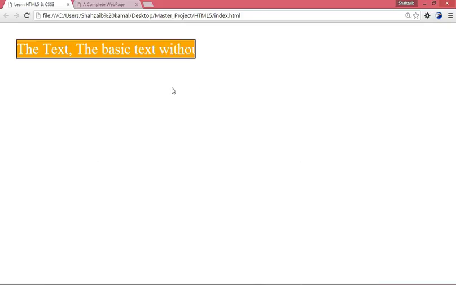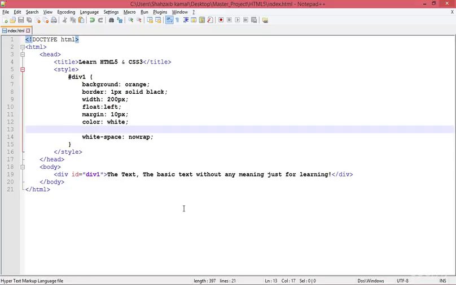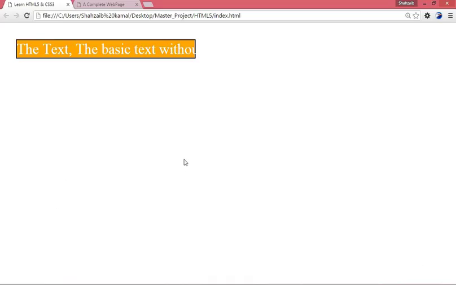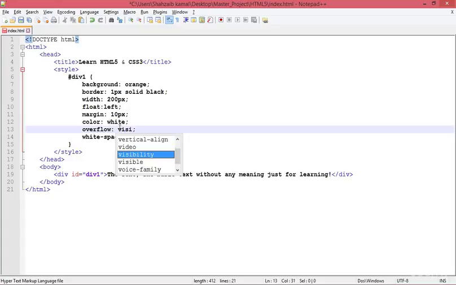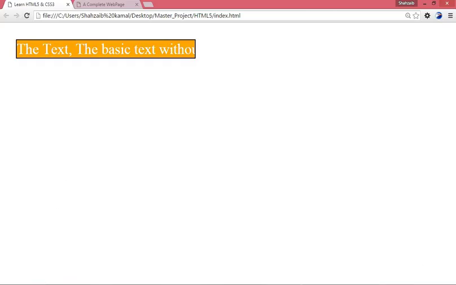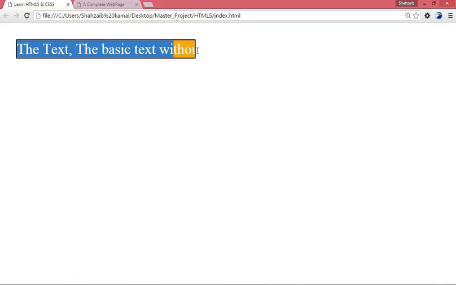Now when white-space nowrap comes, it's not wrapping, which means not putting any line break. But if I remove the overflow hidden, so it will only have the nowrap. Refresh. Now it's just going on as it is. But if I put overflow as visible instead of hidden, refresh. Now the text is visible. In the old way it's hidden. Now you can see that it's not there.